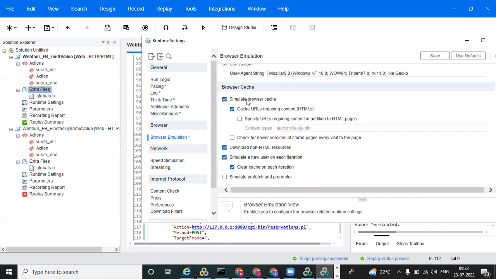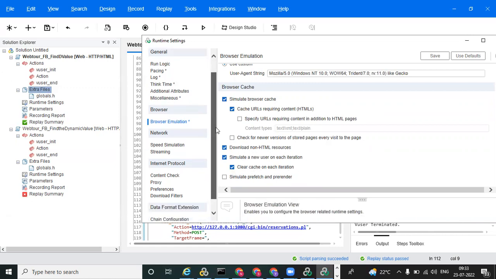And after that, there is the browser cache. If you want to delete the cache, you can use the cache filter, download non-HTML resource, and simulate clear cache. Through the browser we get some cache. If you want to delete it for each iteration, you can give clear cache at each iteration. So that is the browser.